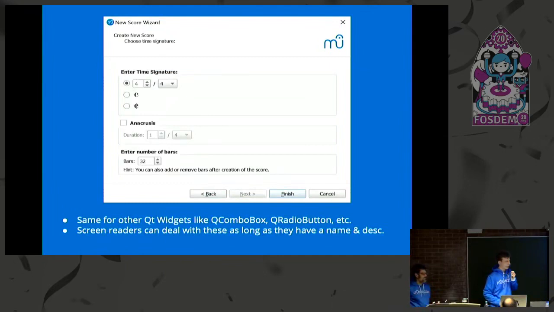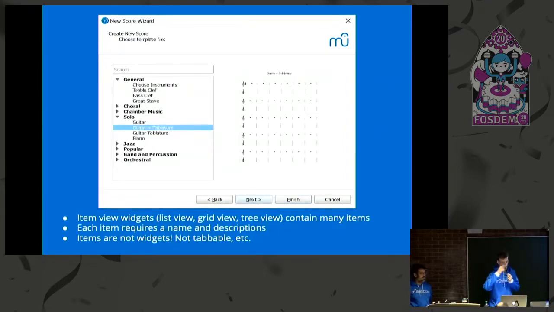So this idea of accessible names and descriptions, it works with other widgets, not just text fields, but any standard widget like a combo box or a radio button, and the screen reader will know what to do as long as they have the name and description. But sometimes you need something a bit more complicated, and you might need to use an item view. So this is a way of combining a bunch of items together within one large widget. So now, rather than just the widget needing a name and description, every single item needs a name and description. The items are not widgets, so this is a sort of technical distinction, and it means that you can't access them with the tab key, so you have to use the arrow keys to change between different items in the view, and there's various other properties you can't set on them.